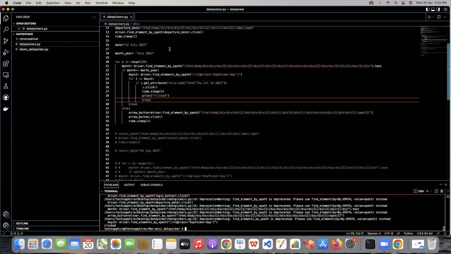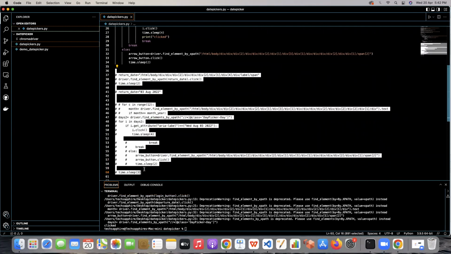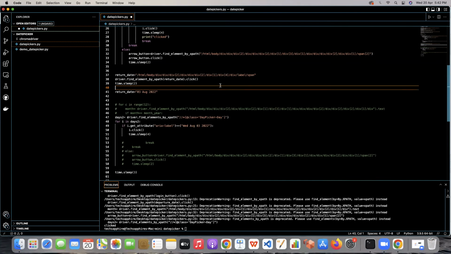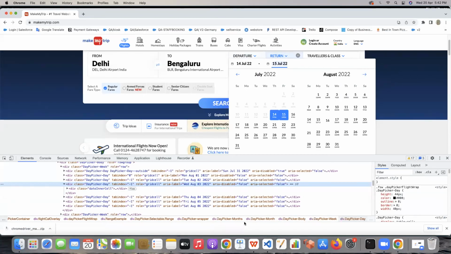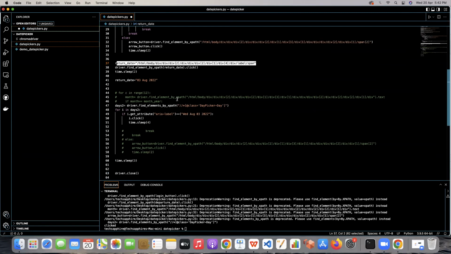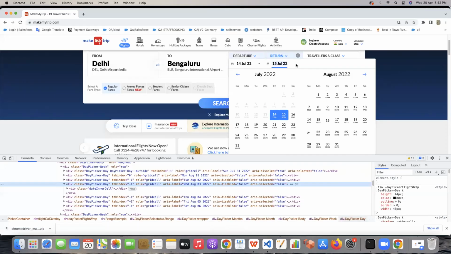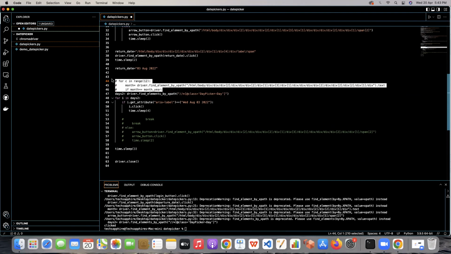So I just copied this thing here. This is the path for our return date, this element. It's the click operation here. This is our return date, 3rd August 2022. As we click over here, we need not navigate through this. So we can remove this part of comparing month and year with our desired month and year. So we can remove this.